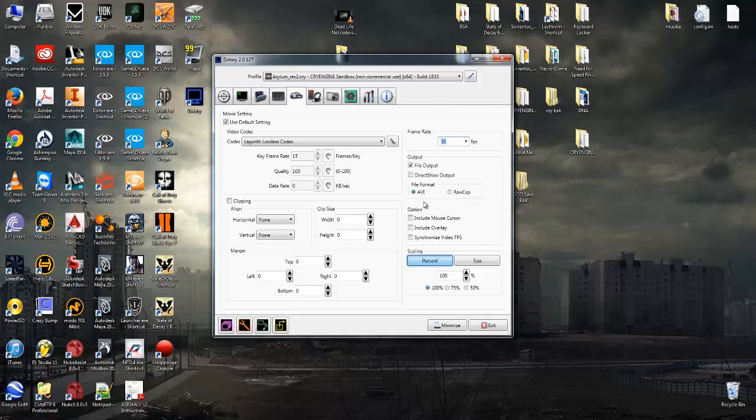Working down here, as far as file format goes, I would just leave it at AVI. I do not know what raw cap is. I'm assuming it's raw capture, but I don't know what file format it's going to try and stick it into, and I don't want to find out the hard way. So with that being said, moving down, I'm going to skip over the synchronized video FPS and include overlay and include mouse cursor and whatnot because I don't use it. Leave your align clip size and margin all alone.